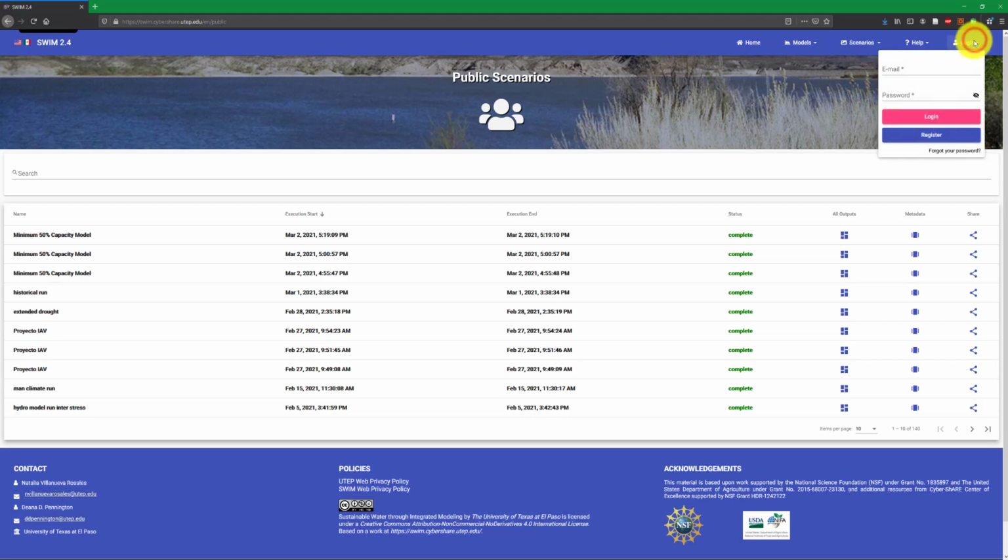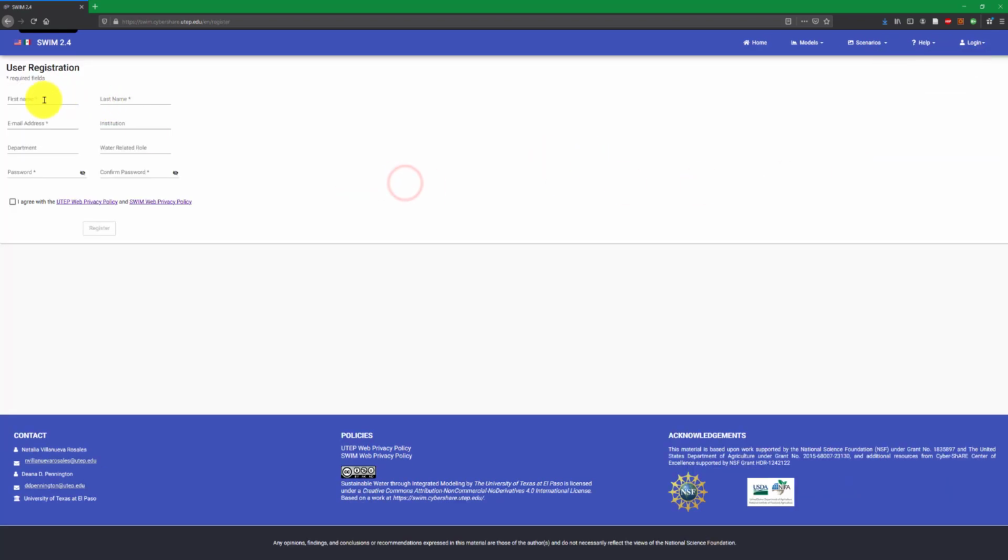And finally, we also have the user login. So if you haven't registered and you want to keep your own private scenarios and be up to date on any of the releases or workshops or things like that, you can click the register button where you only need to fill out this form and then you will have your own user access into the platform.